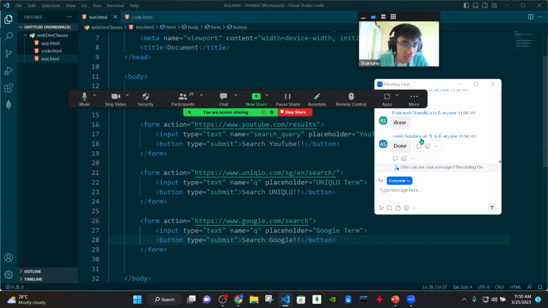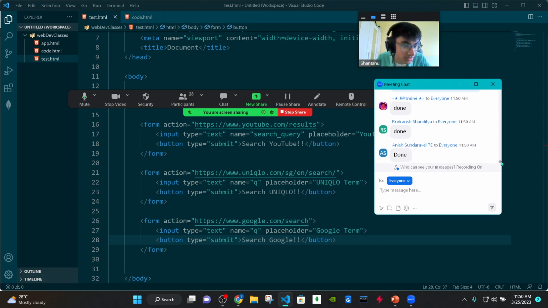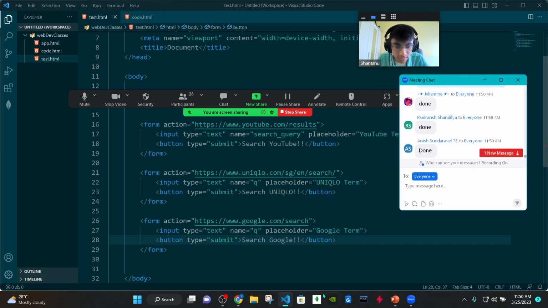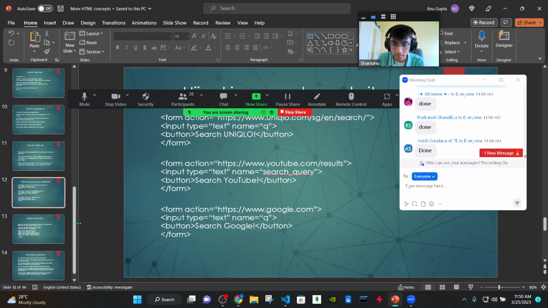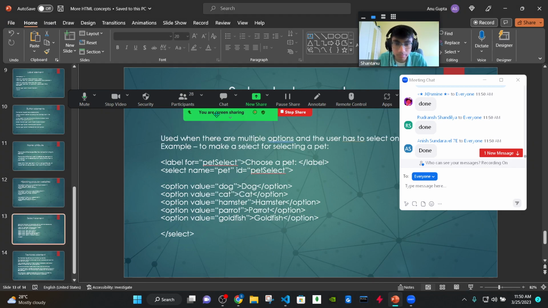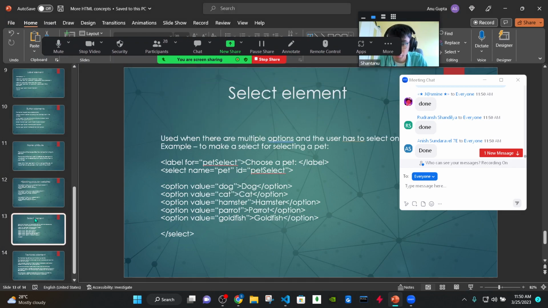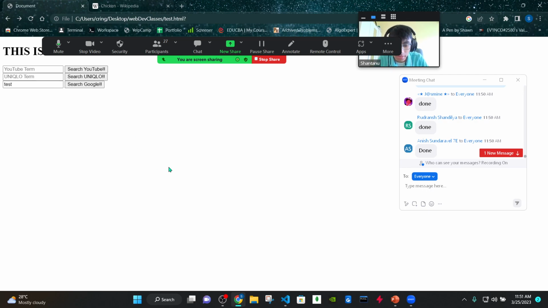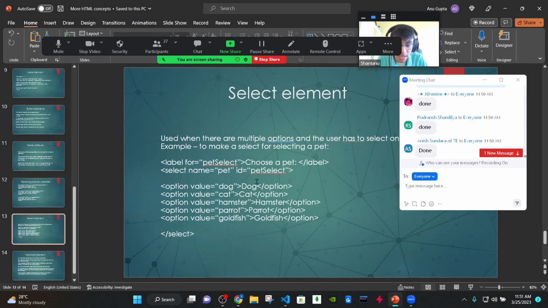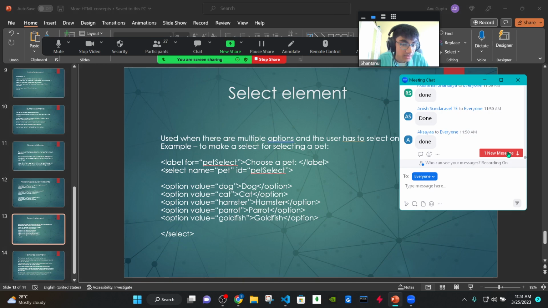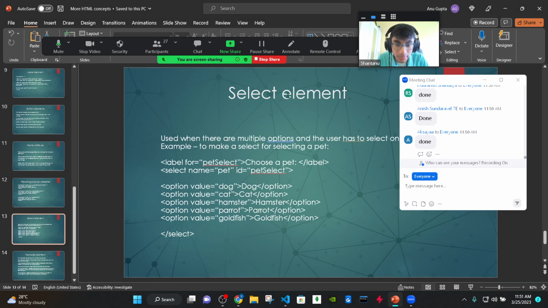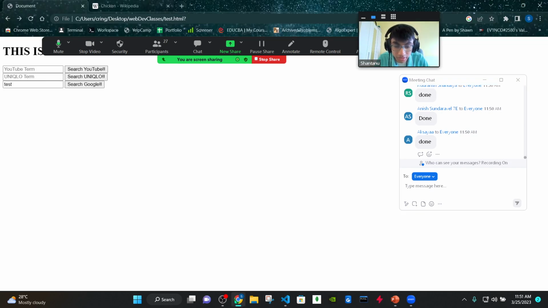Very nice. I see lots of people have finished it. It's very fast. That's perfect. Next, we're going to be covering a different type of input. So you can see we've only covered one input, but this one input had so many types. I showed you type as password, type as text, and now we're going to be learning about a different type of input. This is a select input, and this is also very common.